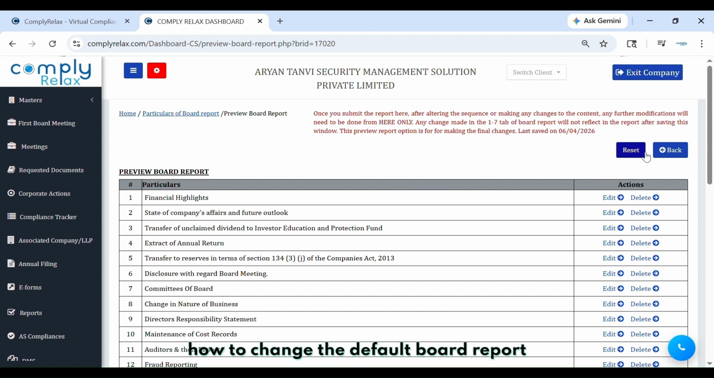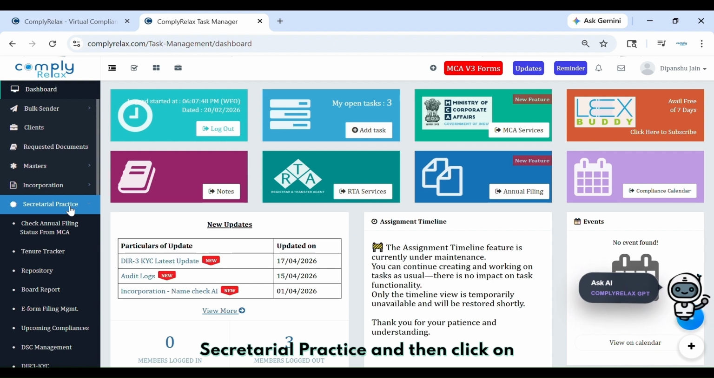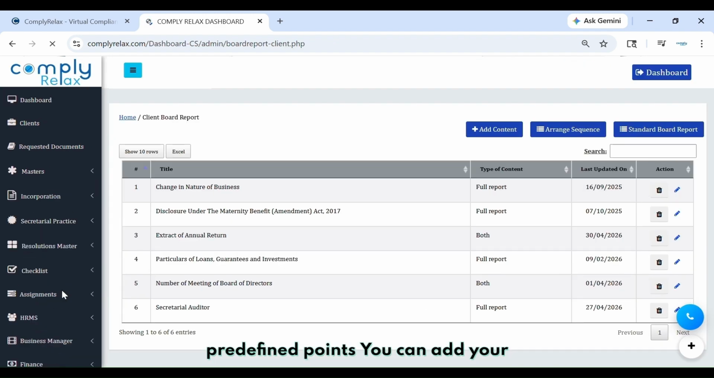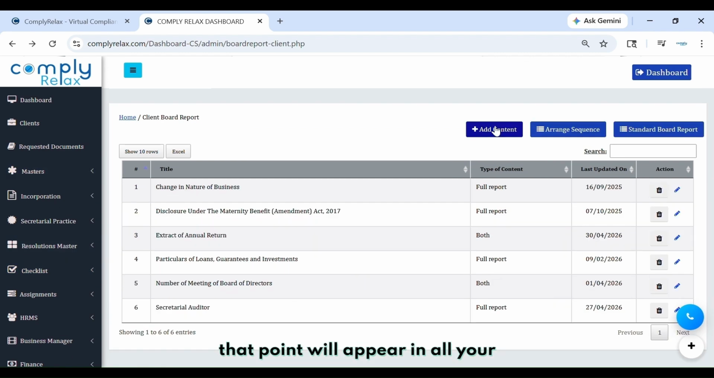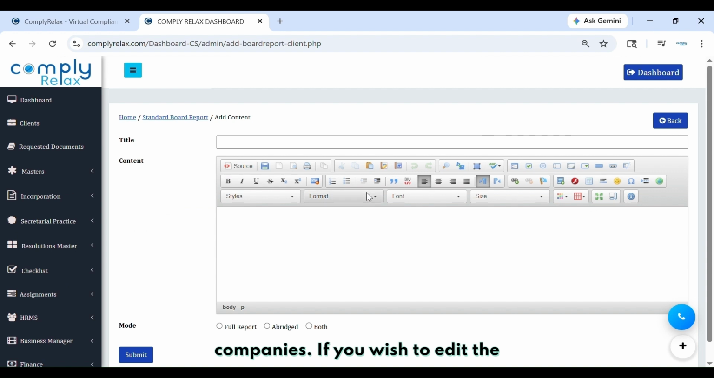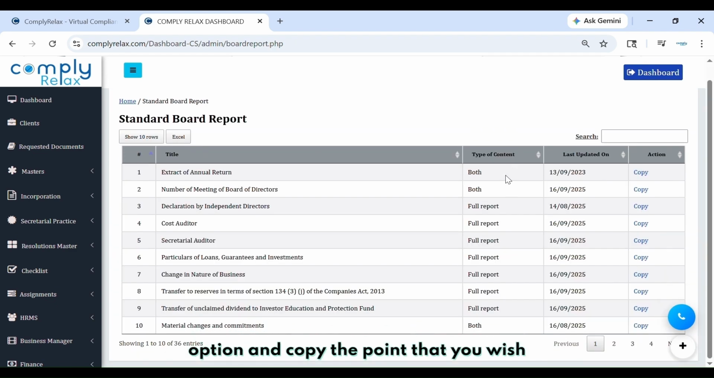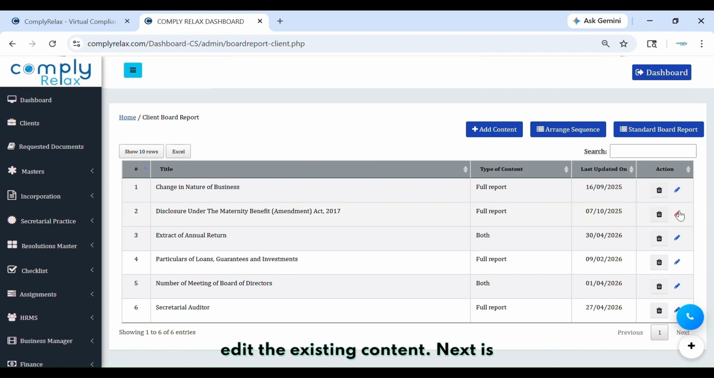Now let's see how to change the default board report content. Exit the company, go to Secretarial Practice, and then click on Board Report. Here, you will see predefined points. You can add your content using the Add Content option, and that point will appear in all your companies. If you wish to edit the standard content provided by the system, first click on the Standard Board Report option and copy the point that you wish to edit. After copying the point, you can edit the existing content.